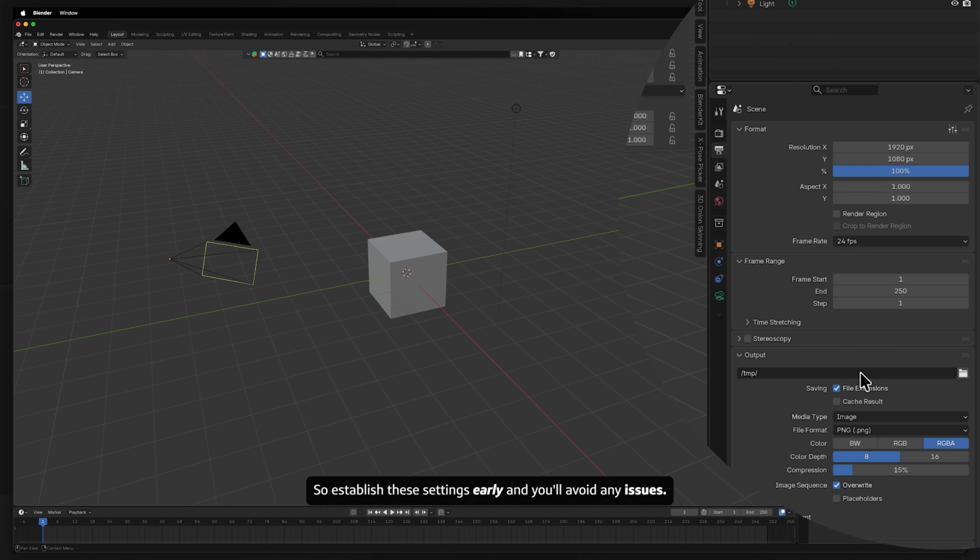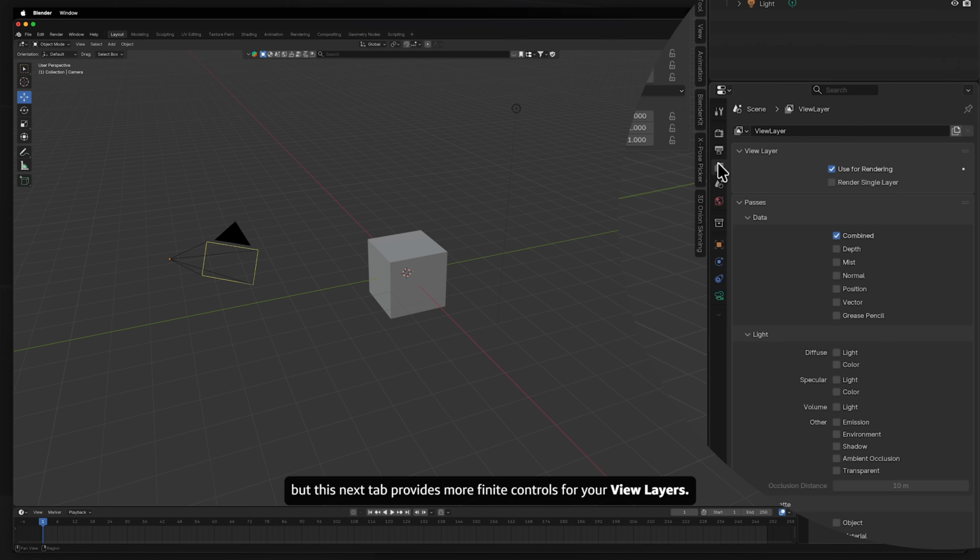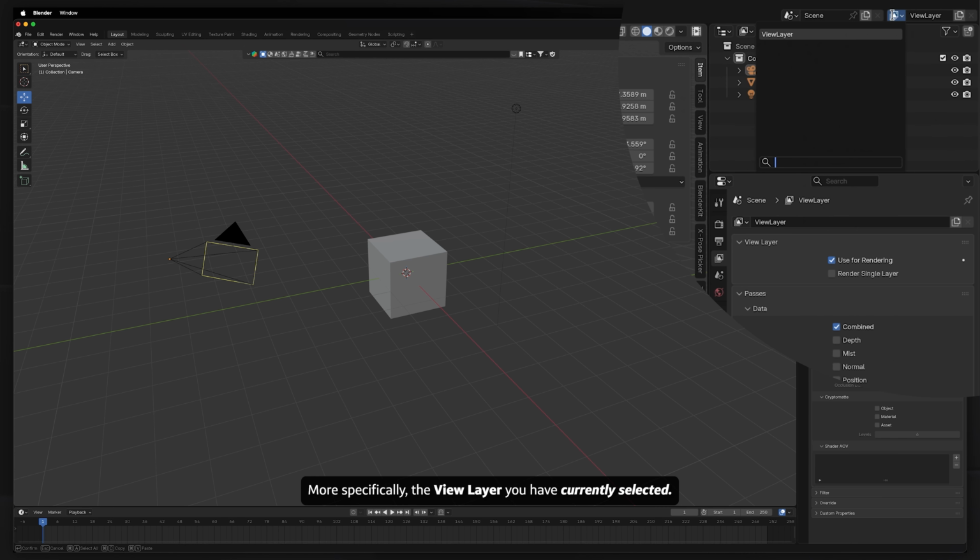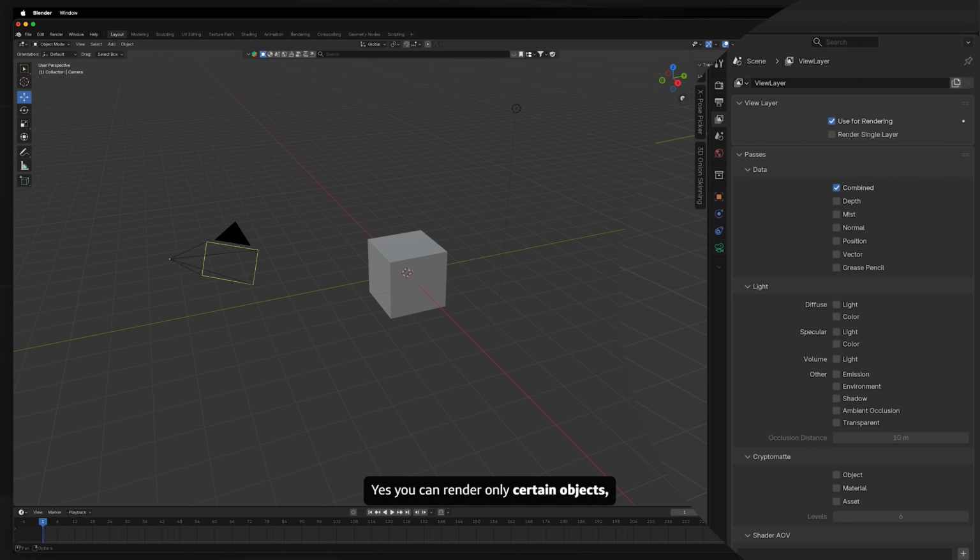I briefly mentioned view layers earlier, but this next tab provides more finite controls for your view layers. More specifically, the view layer you have currently selected. Yes, you can render only certain objects, but you can also break up your scene into separate passes that you can later use to composite together in, say, After Effects. Passes are commonly used in the rendering process because it allows the compositor more control when adjusting things like light, shadow, or blurring the background behind a character. If you were to render out all of these passes together and flatten them into a single image straight out of Blender, there's not much you could do from a compositing standpoint to make things look more interesting later on in post-production.